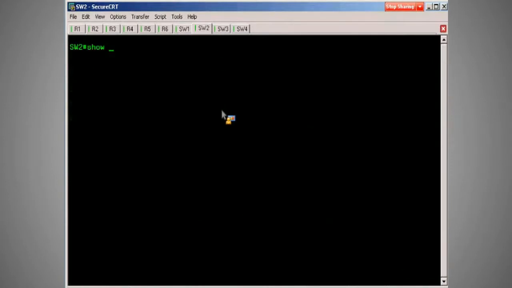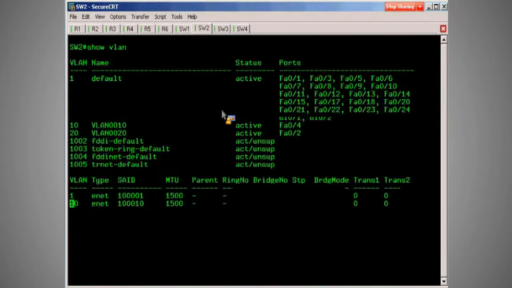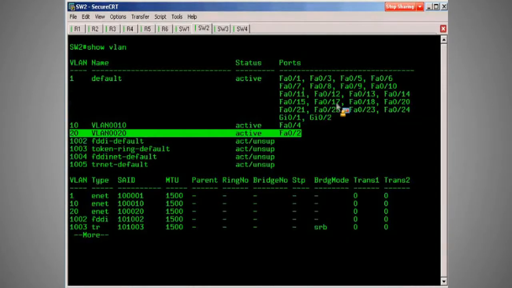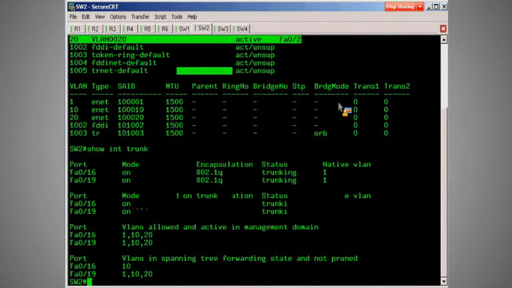If we were to look at switch 2, let's look at the show VLAN. We can see that we have VLAN 20 assigned to router 2's port. That's FastEthernet 0/2. We look at the show interface trunk. We have trunk ports FastEthernet 16 and 19.